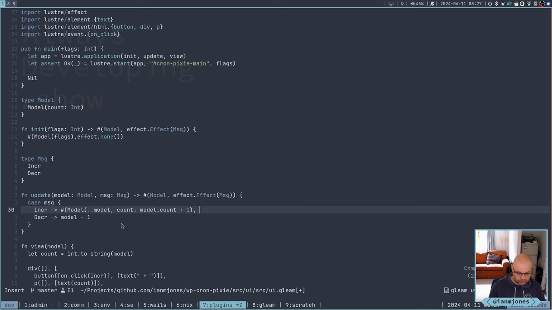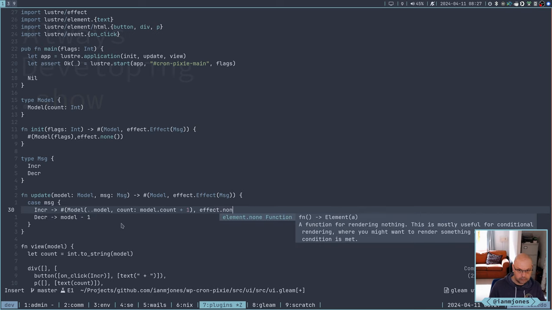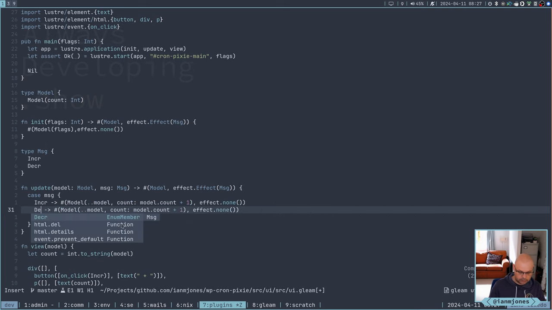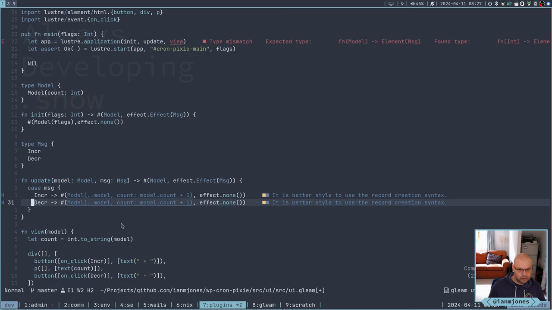So we have the model there. And for the moment, I'm going to probably just do effect none. Okay. And then, right, we're basically doing the same here. I'm just going to call it decrement, and then minus. Okay. It is better style to use the record creation syntax. What does that mean?